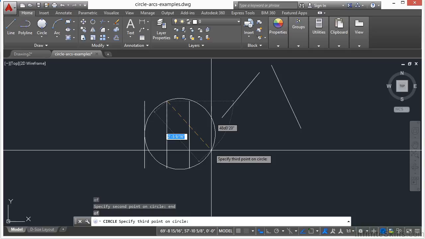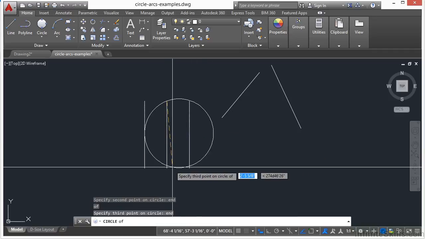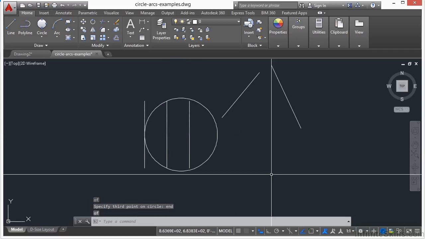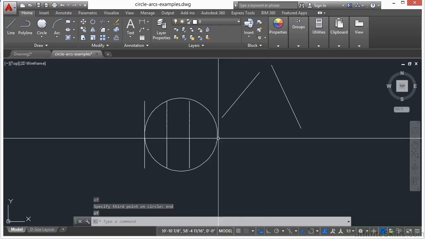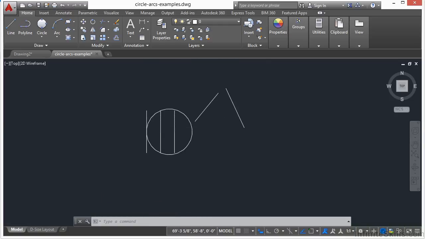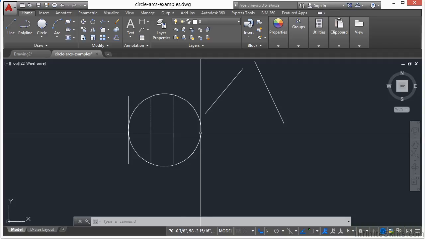It means I don't know where the center is. I don't know the radius or diameter. I just know that my circle needs to pass through those 3 points. So I'm going to type in END. I'm going to pick that point there. And there we go. I drew the circle that way. So that's just another way of drawing a circle.